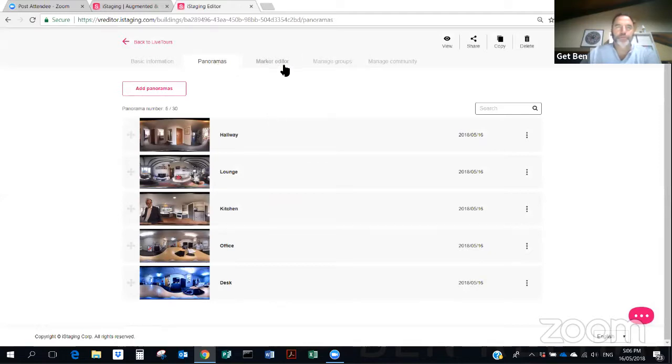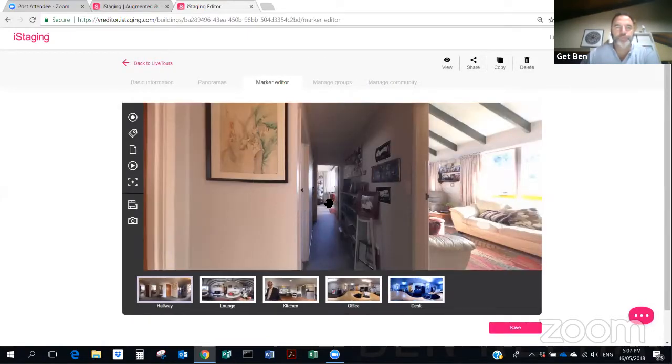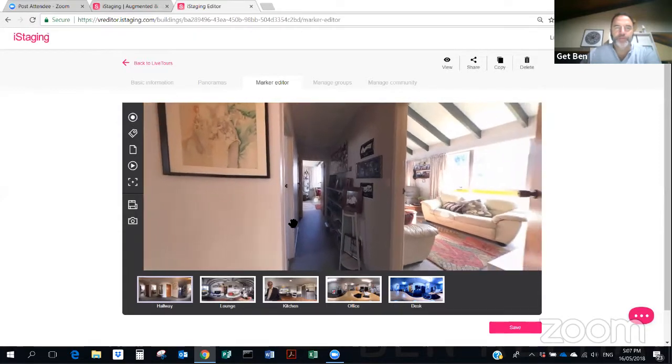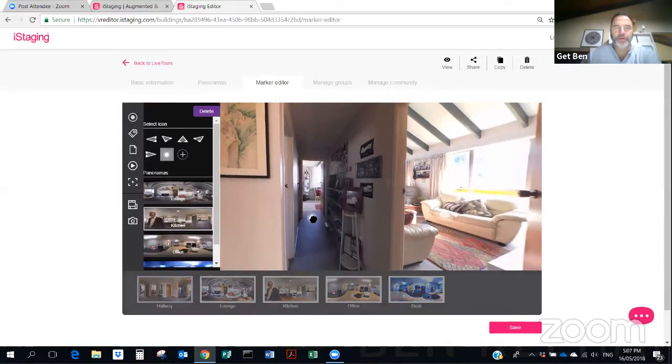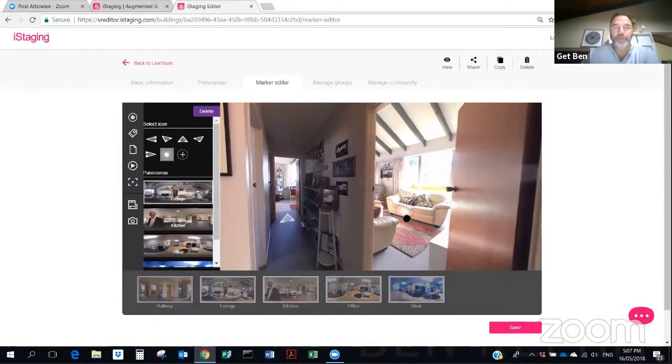Now we're going to the marker editor. So this is where you would edit the hotspots. We put the hotspot on earlier, and if we just look at that hotspot there, I'm going to change the style of the hotspot to an arrow. Okay, directional. Put that there. And I'm going to do the same with the one in the lounge. I'm just going to drop down. I'm going to change that to an arrow. And after I've done that, I'm going to put save. Okay.